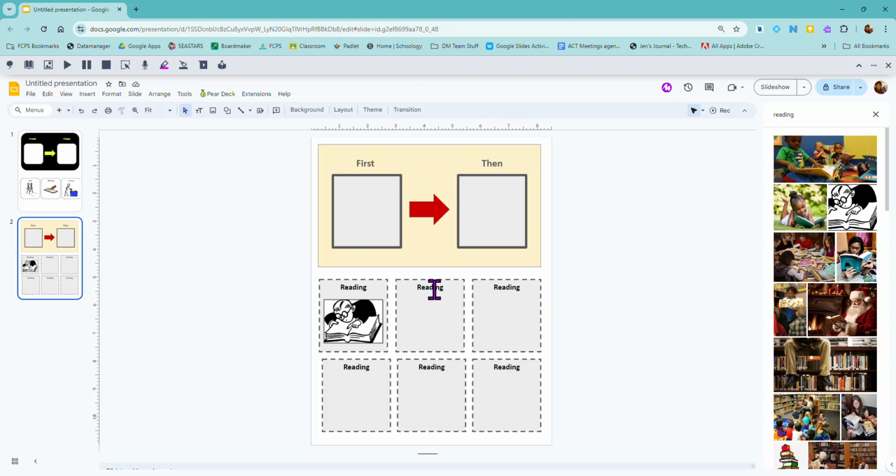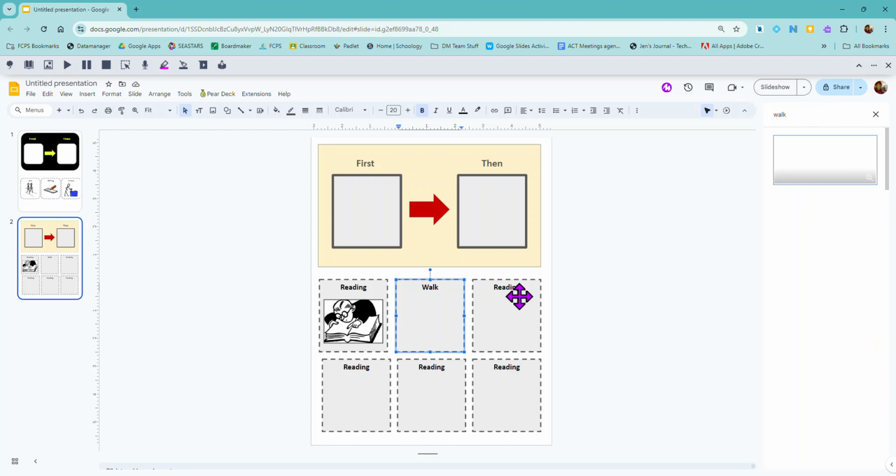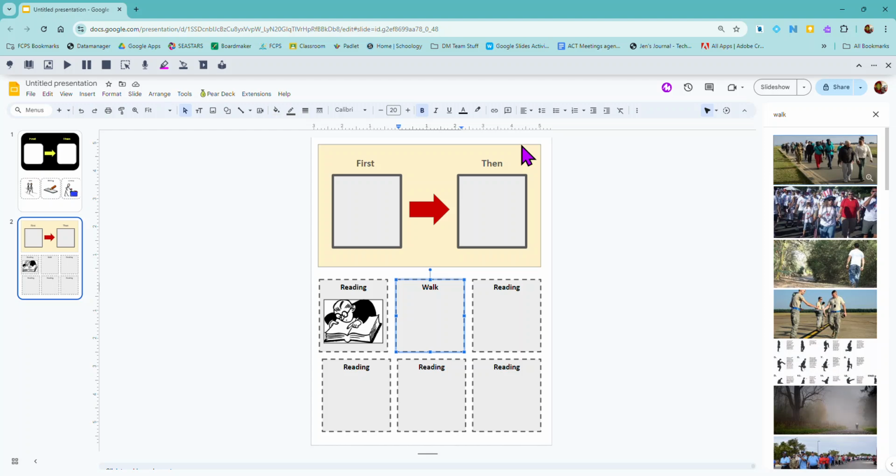So I've got that ready to go. So now I want to pick a different photo. So maybe first they read and then we go for a walk. So I'll type in the word walk. Again, go to my Google image, type in walk. And I can pick an image from the web that's going to work for my students.